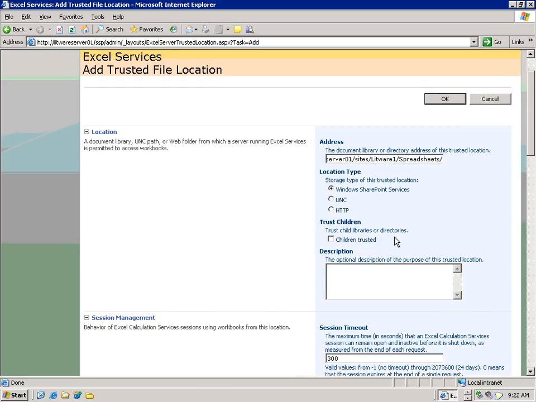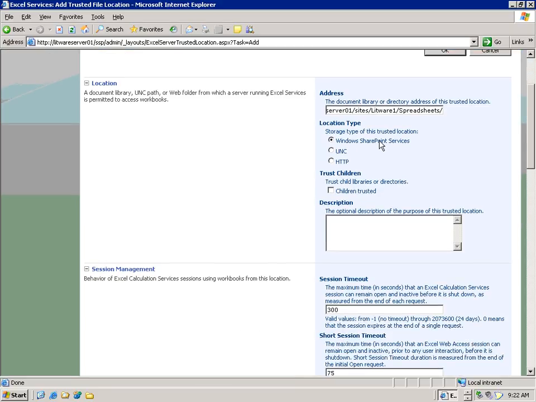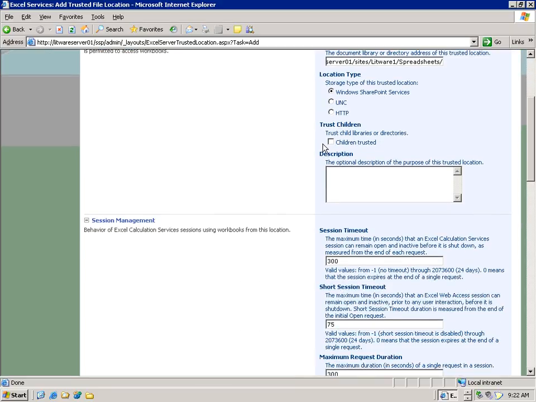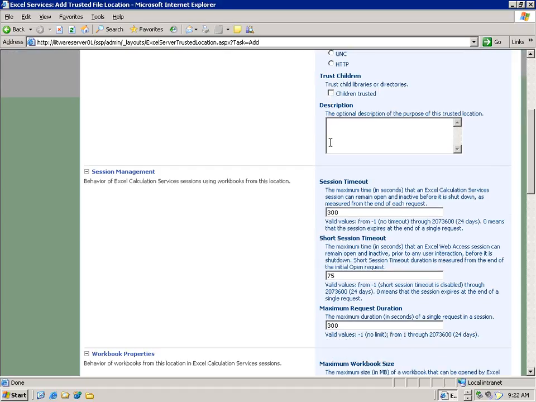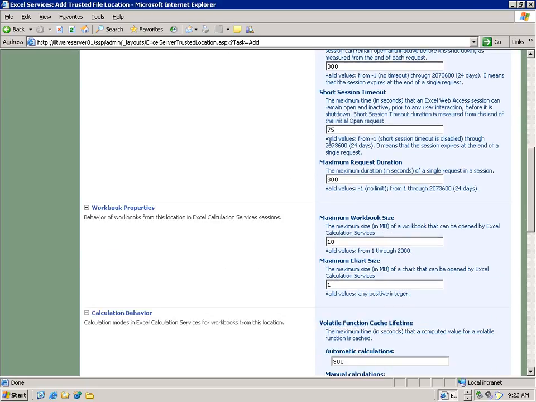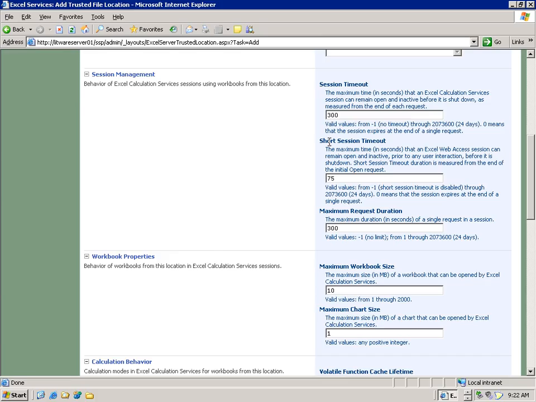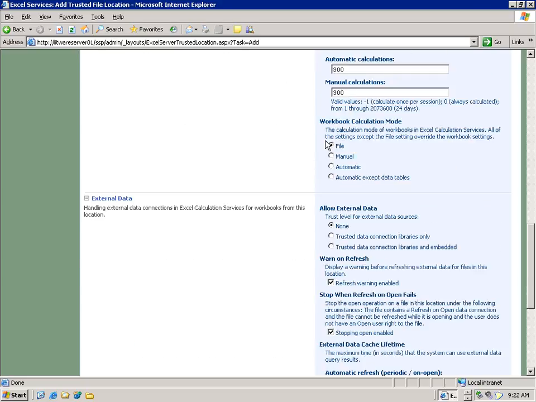And then what type of location? This is the Windows SharePoint Services location. Do I want to have directories or child libraries in there trusted? In this case, I'm just going to have the top level document library be what I've configured as my trusted path. There's a couple other parameter values you can look at, but there's no need to change those.